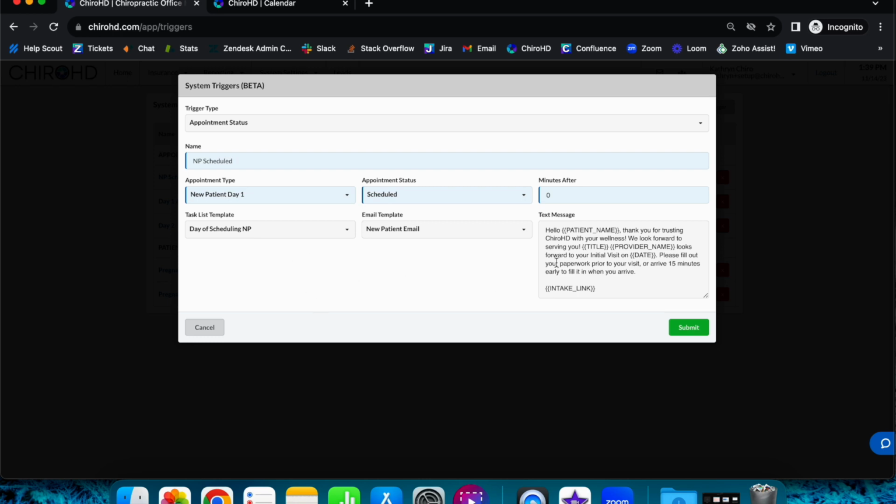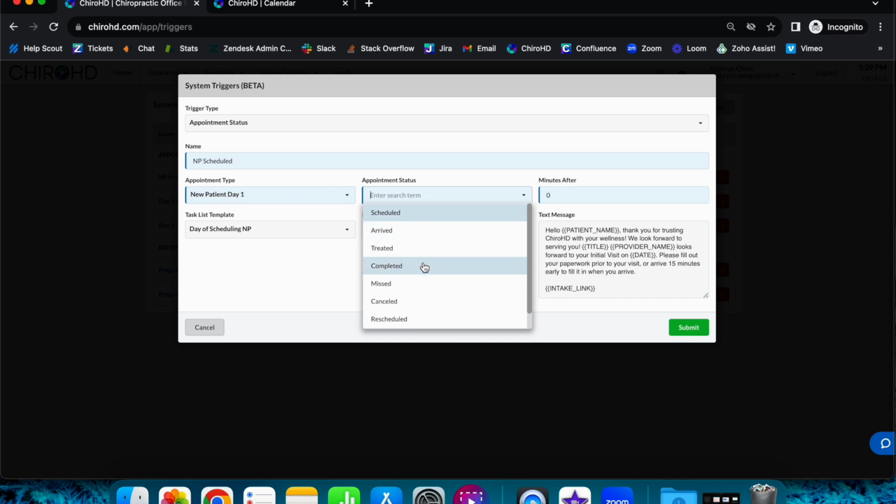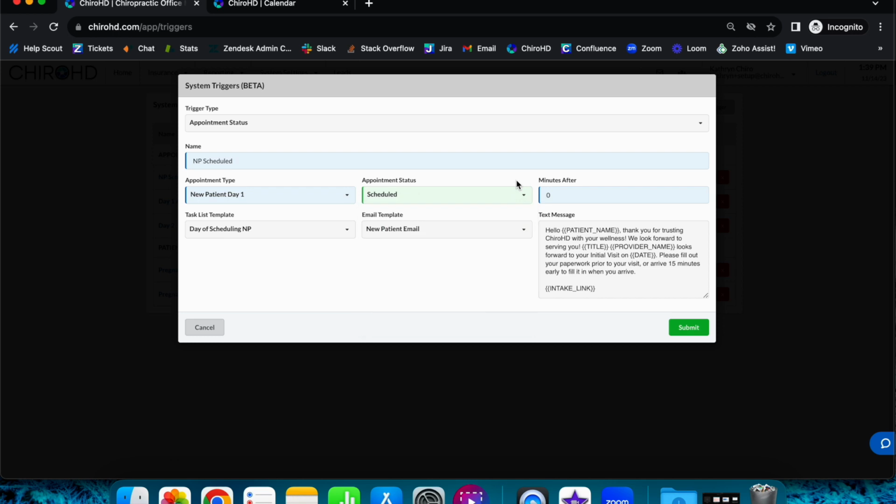Let's talk about the areas real fast. So the name, you can name your trigger whatever you would like. Appointment type is going to pull from the appointment names that you have at your system level. Appointment status, it is looking for scheduled, arrived, treated, completed, canceled, rescheduled, or missed. We also have a feature in ChiroHD that can automatically mark an appointment as missed and send a text. So just keep that in mind, or you could just set it up via trigger.